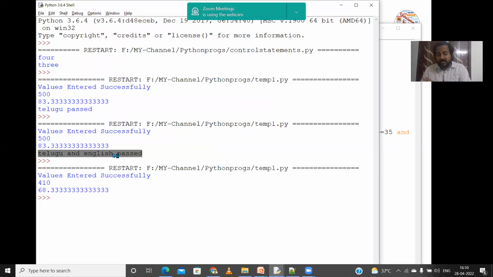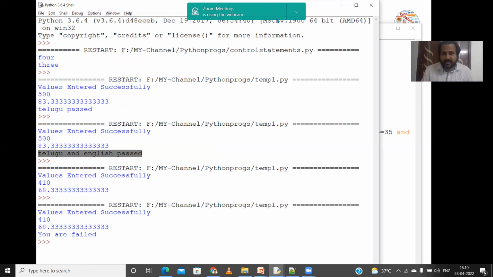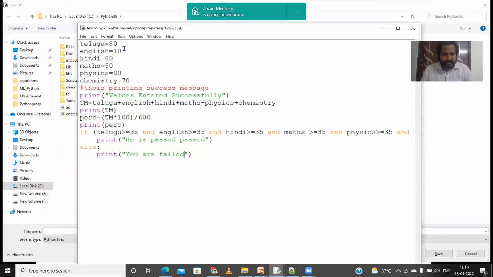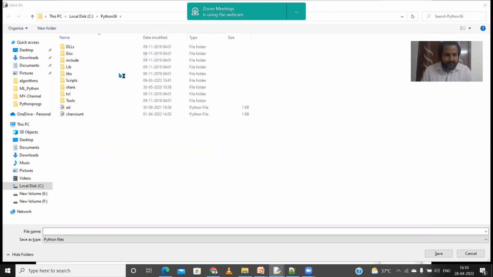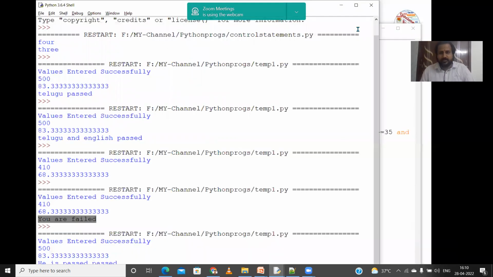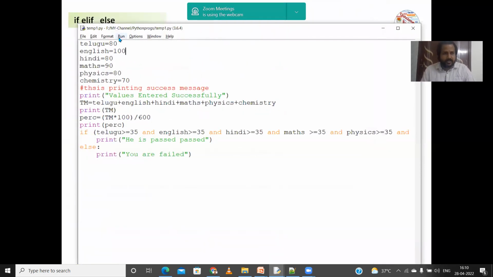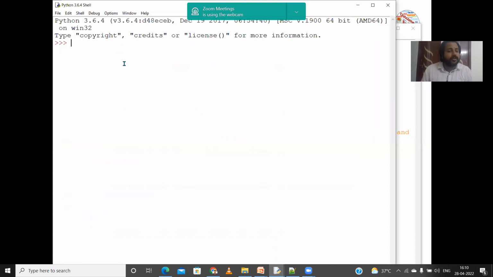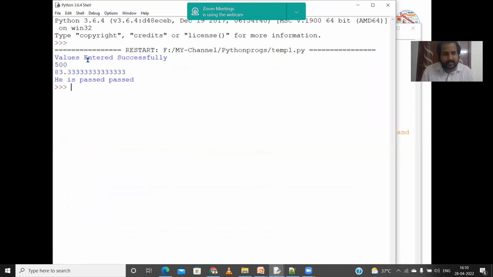Now, still we have not computed the grade. Now we are telling only pass and fail. So it is telling that you are failed because we have changed the English marks. If you give the English marks, then you will get... let me close and run this. So now you will get the answer like he is passed, you are passed.